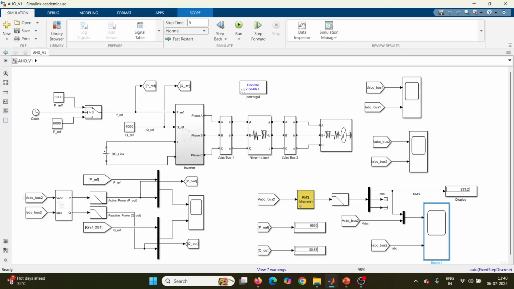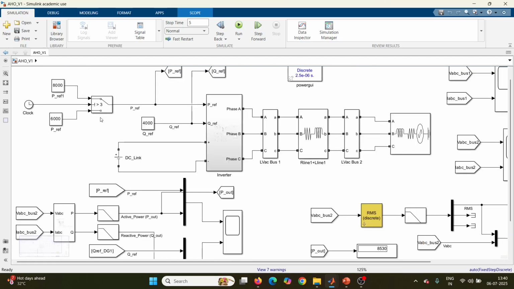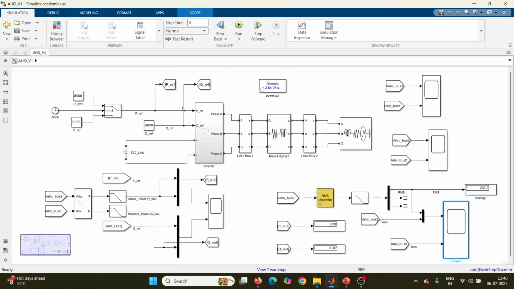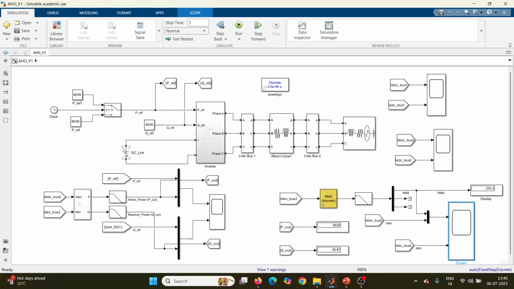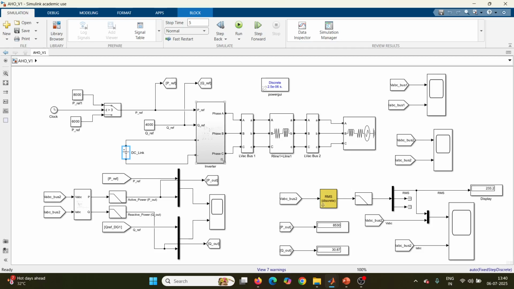So this is the layout of the simulation. Here we can see that on the right side we have power references, and we are changing the power references at time t equal to 3 seconds. This is the Q reference, and this is going inside the inverter, and we have the DC link voltage. We have set all the parameters and kept them in the MATLAB script file, and now we have the output of the inverter.